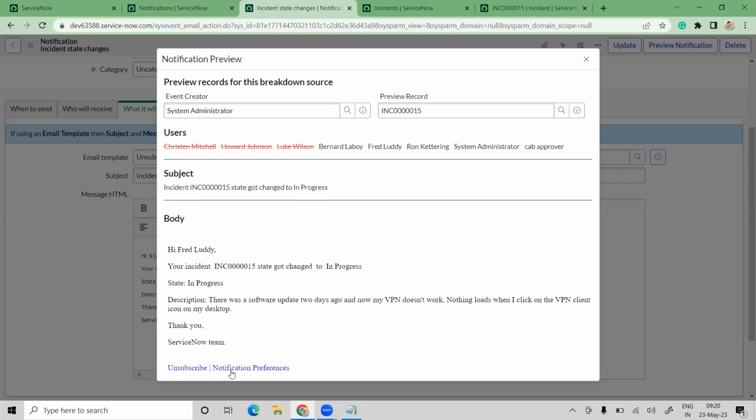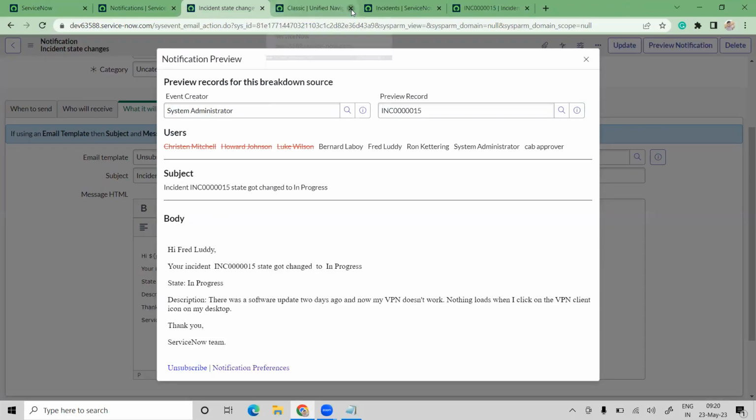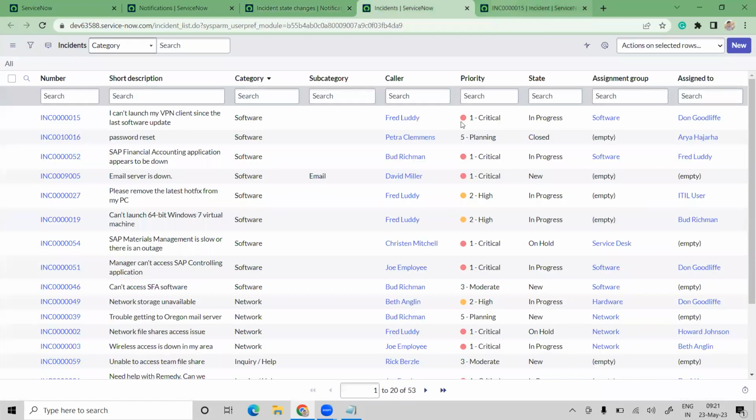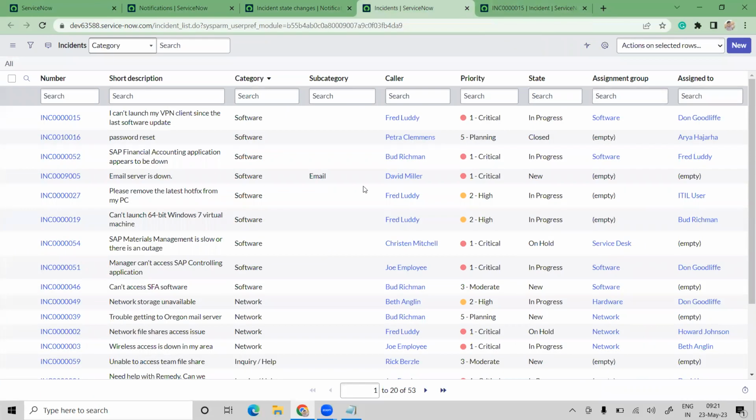Okay, so unsubscribe and notification preferences, we got this by using a template. If you want to go ahead with these things we can, but as of now it's not required. Let us trigger one notification by changing the state of a record. Let me go with the new one, 52, this record.